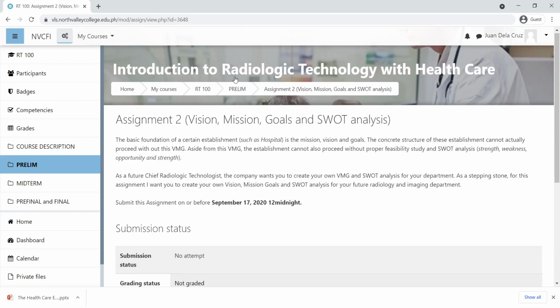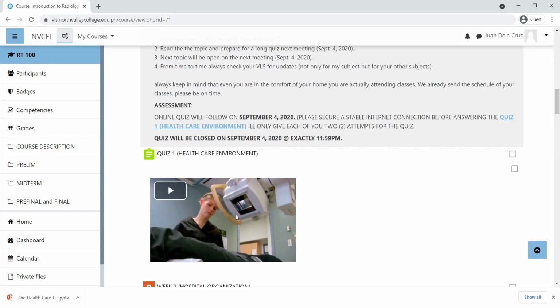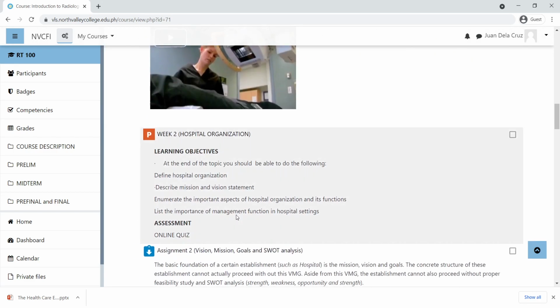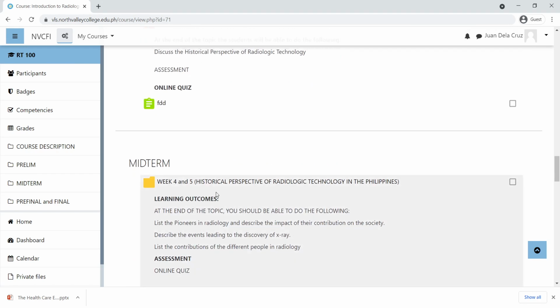Alright? Hope everyone is still listening. We're very near to the end. And now here for the last icon that you should take note is right here. This is a folder icon.